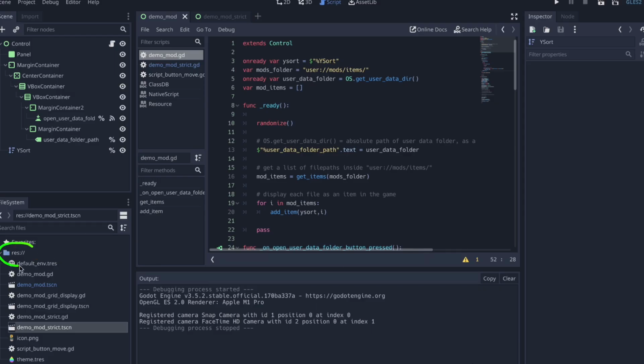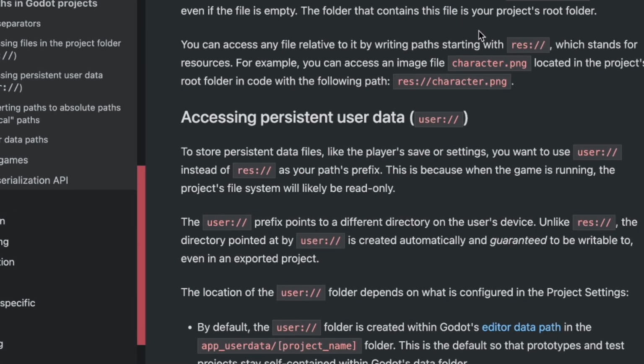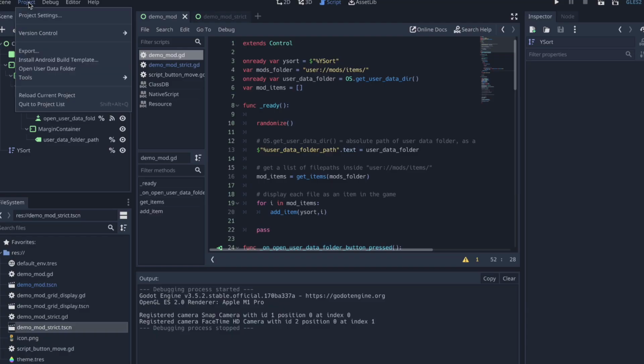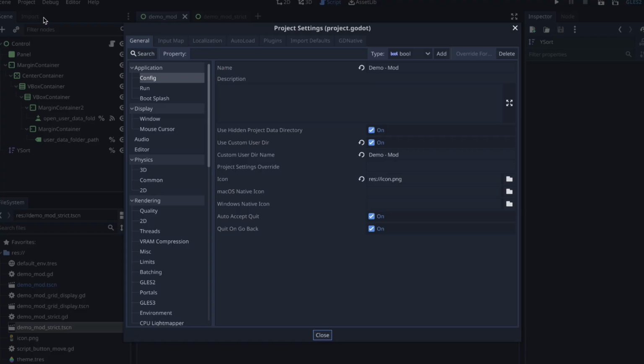Inside the Godot editor, the project files folder is referenced by the relative path res, while the user data folder is referenced by user. By default, the location of the user data folder is inside the Godot data folder, but this location can be changed to the standard application data location by enabling custom user dir in the project settings. So I did this for my game.